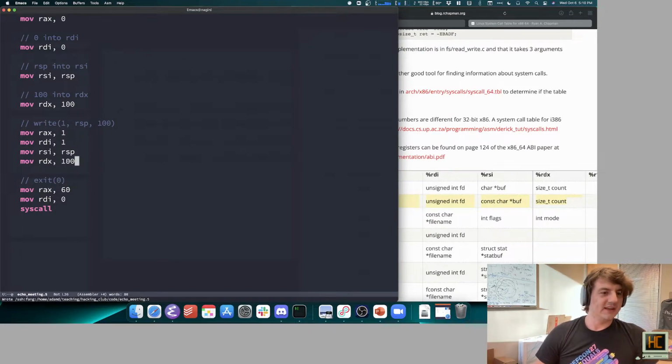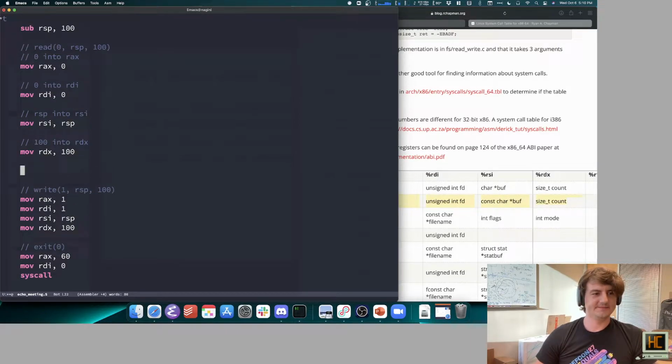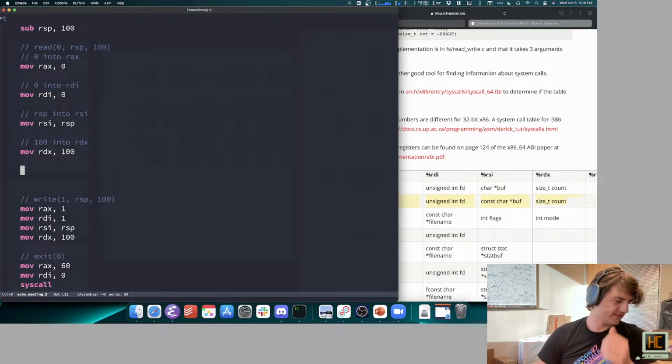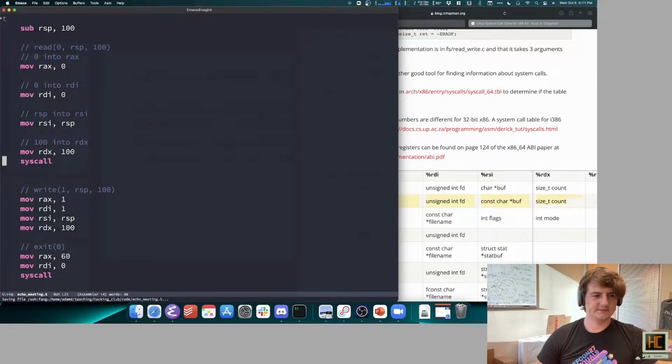And, oh, I'm missing something here. How do I actually get to the system call? No, you need to execute the syscall instruction. Yep. Yeah, syscall. Beautiful.